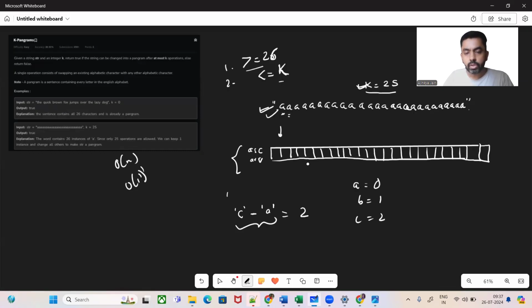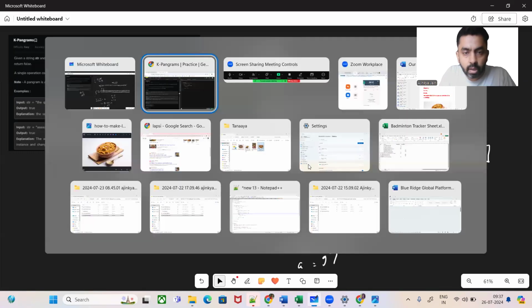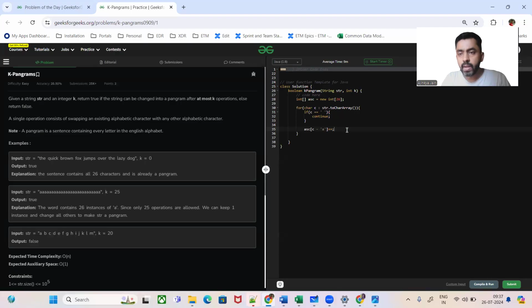Let's say the ASCII of C is 99, and A is 97, right? A is 97, C is 99. So what we are saying is, we are subtracting 97 from 99, which will give us 2, and the position of C will be this. So that's what we are doing. We are placing the characters in their right position.